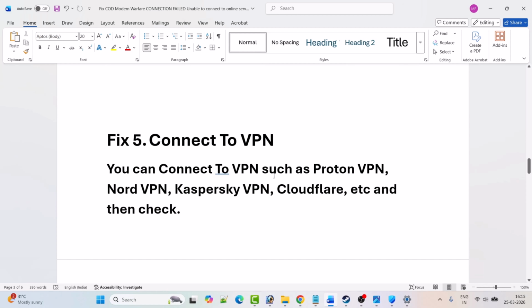Fix 5 is to connect to VPN. So you can connect to a VPN such as Proton VPN, NordVPN, Kaspersky VPN, Cloudflare, etc. and then check. You can get the free or trial version of this VPN from the internet.